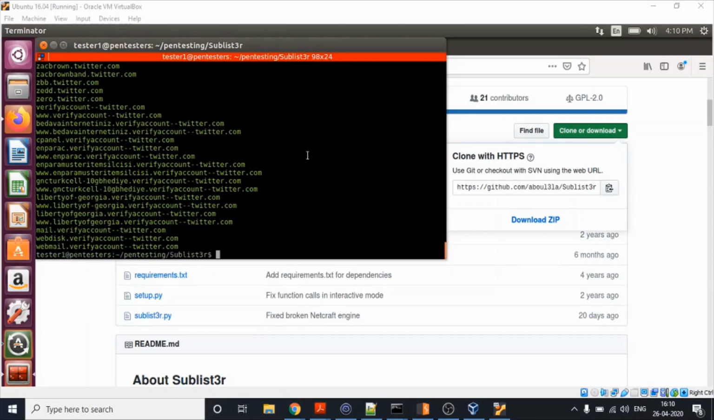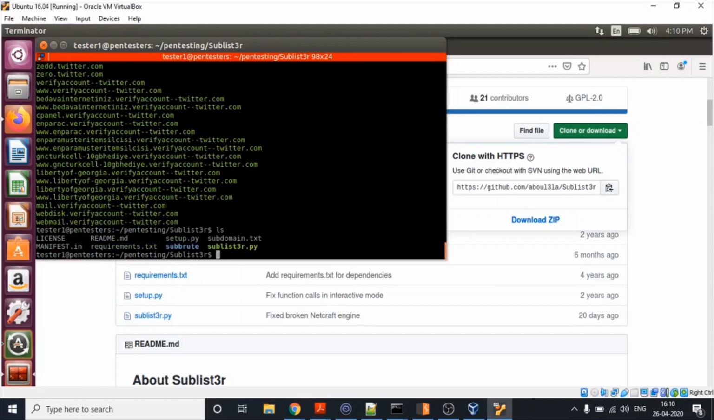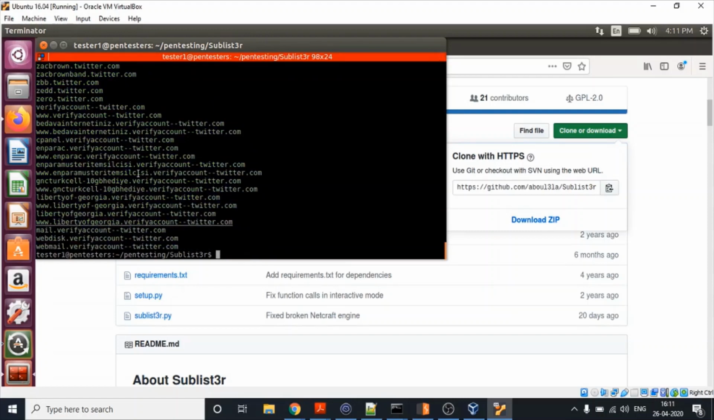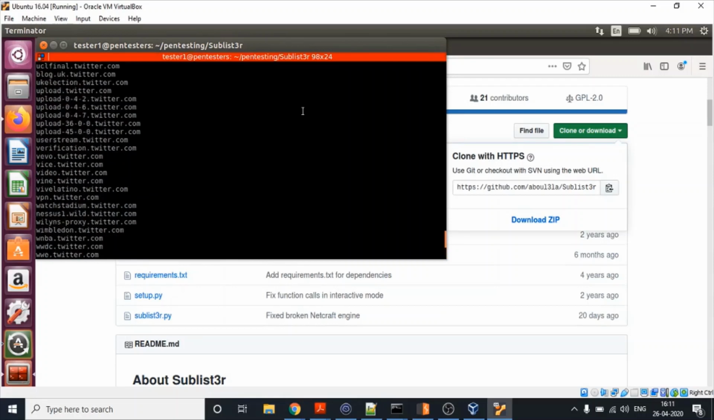If you remember, we provided -o for storing the output in a text file. Let's see how it works. Here is a text file that was created. Let's check the content. And you can see the subdomains that were discovered have been stored in this text file.